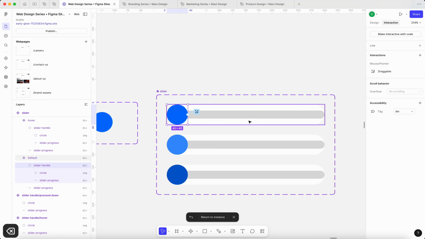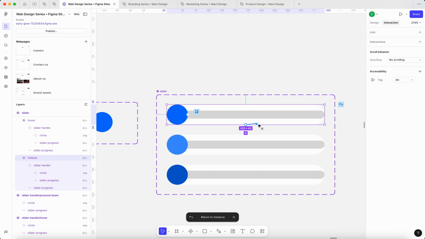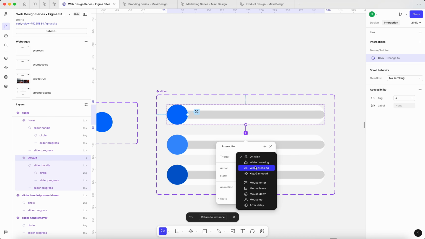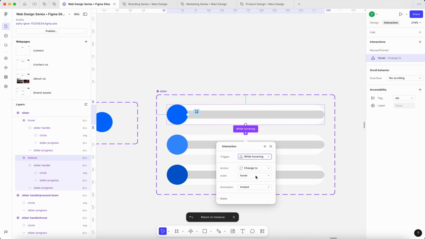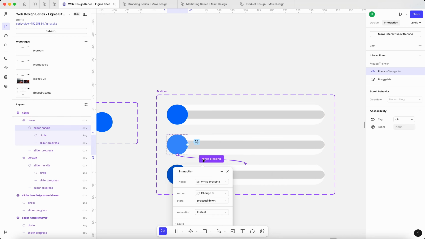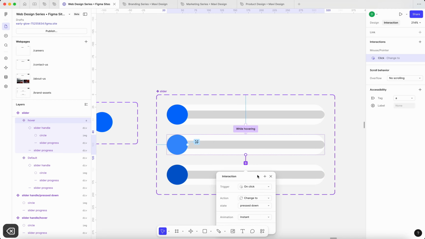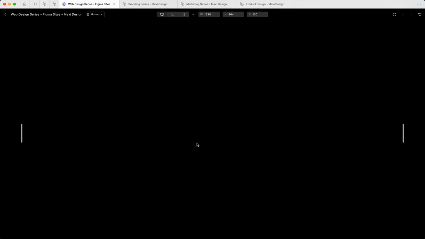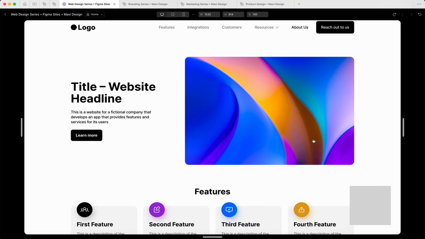Let me actually try and set the interaction on this whole thing. So instead of originating the interaction from here, I'm going to originate it from the entire thing. Let me do while hovering, change to hover, and then from here, let's do while pressing from this entire thing. While pressing, change to press down, animation instant. And if this is not going to work, then unfortunately, that's just the way it is.